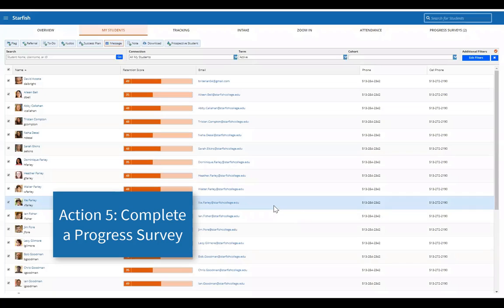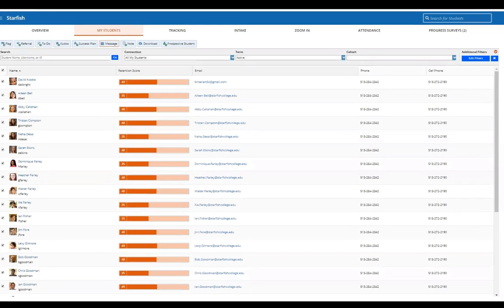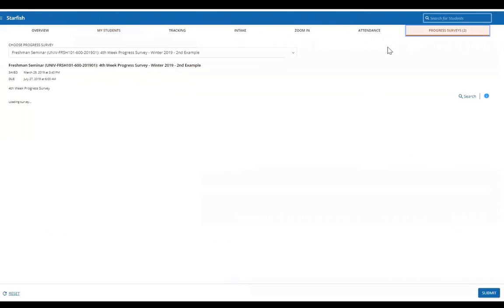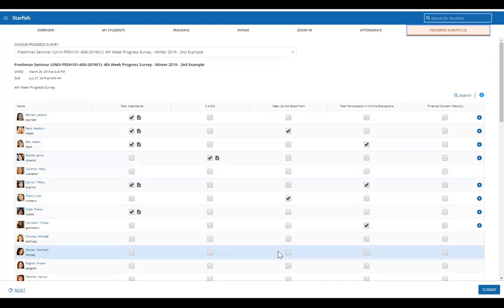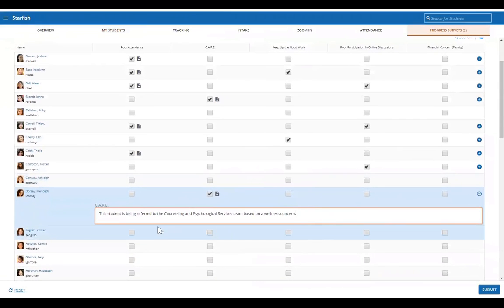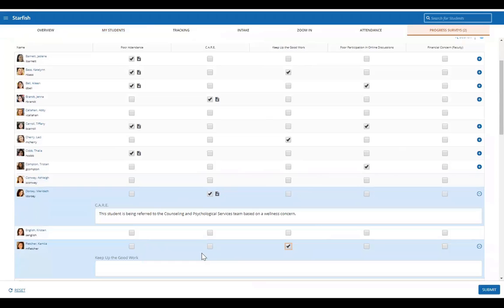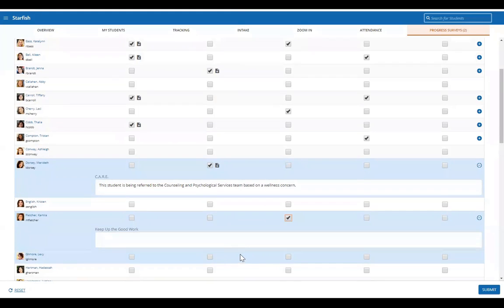Number 5, complete a progress survey. With just a few clicks, you can report on the progress and challenges of your students. Progress surveys are a quick and easy way to provide this feedback. You simply click the item or items you want to report for each student in each of your course sections. You can even add a personalized note. If you do not have feedback to report on a student, simply skip that student and move to the next one. If you begin working on a progress survey and need to step away and come back to it, your selections are automatically saved for you to return to later.